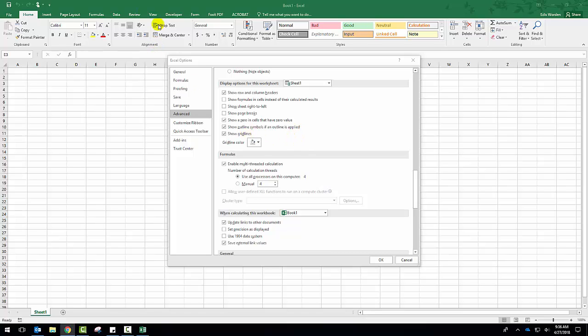Show grid lines. That is something you can find under the View tab as well, and you can turn them on and off. You can also change the grid line color, so if you like blue better, you can click that, and these lines will turn.